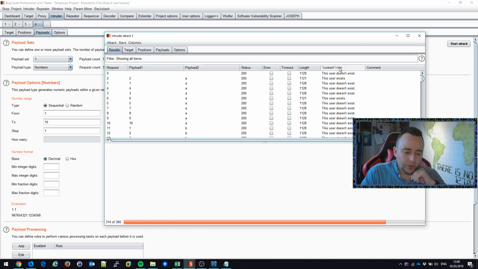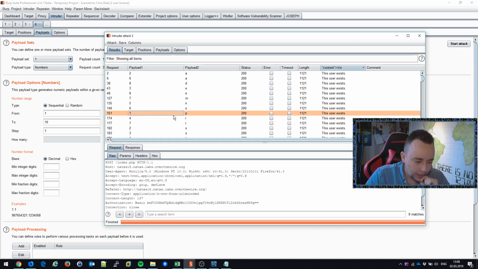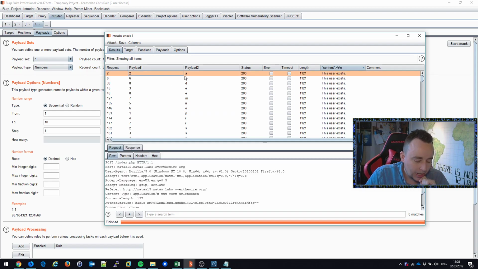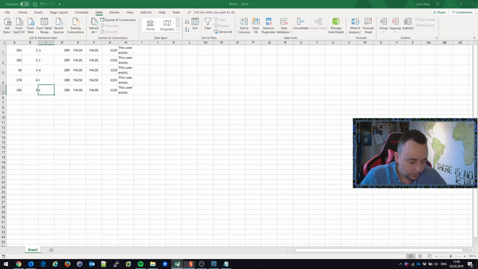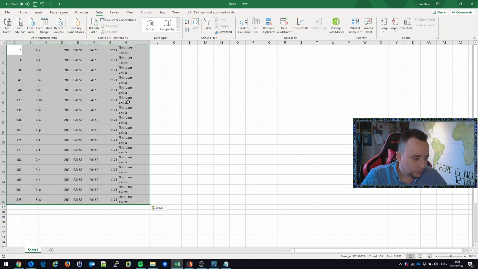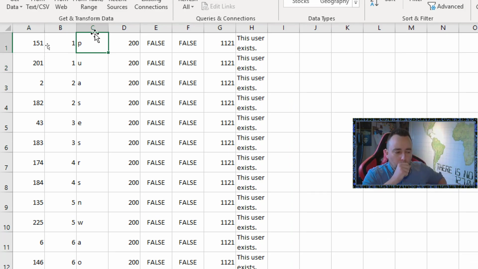And here we can see that we do have users exist again. In fact, we can see different payloads here. 1 equals P, we can see 2 equals A, and so on. So we're just going to bring this into Excel, and we're going to sort it again. We're sorting column B. And we have the following columns: P, U, A, S, E, N, and so on.